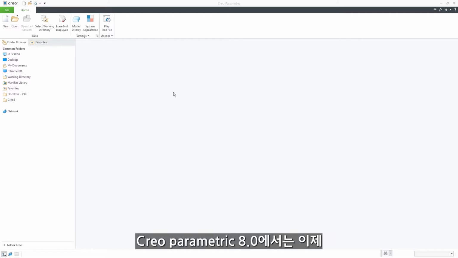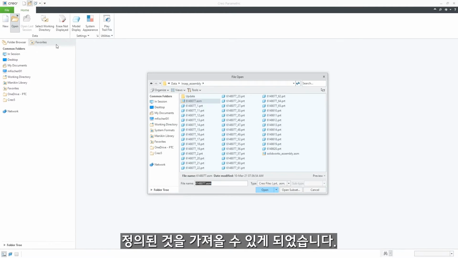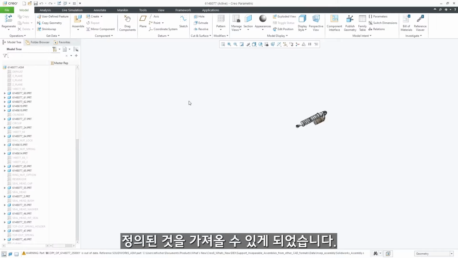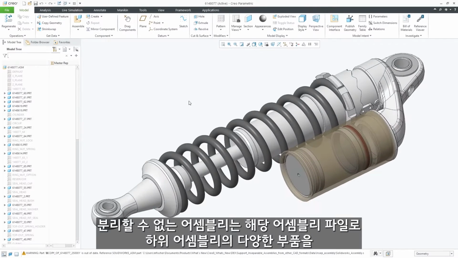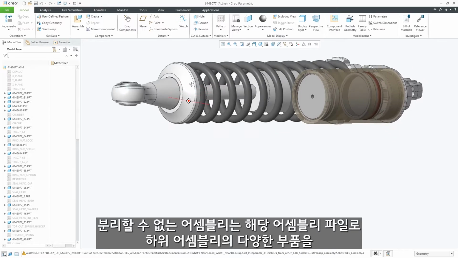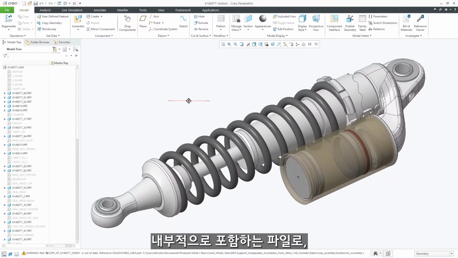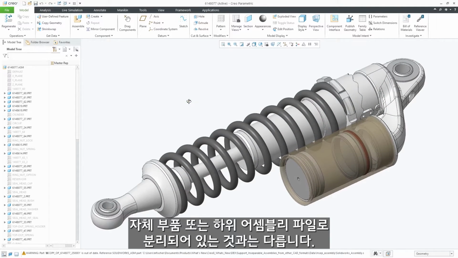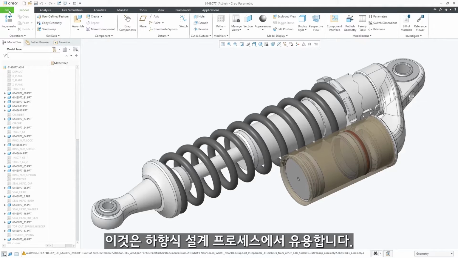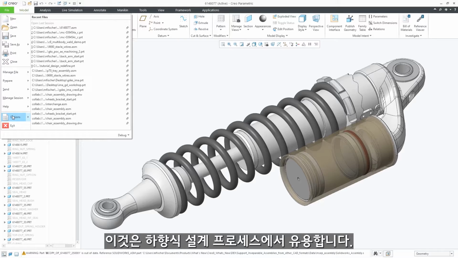In Creo Parametric 8.0, you can now import assemblies coming from other CAD applications that are defined as inseparable assemblies. An inseparable assembly is an assembly file containing various parts or subassemblies internally to that assembly versus separated into their own parts or subassembly files. This is useful in a top-down design process.